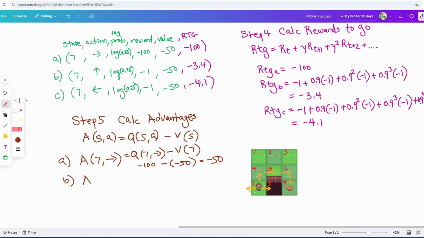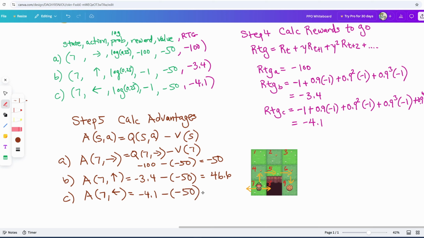Let's do B. In B, we do the advantage of state 7 going up. The Q of state 7 going up is minus 3.4. And also the value is negative 50. And this one is 46.6. Let's finish up C. State 7 going to the left right here. The rewards to go, minus 4.1, minus the value is the same, and this is 45.3. These are our three advantages.